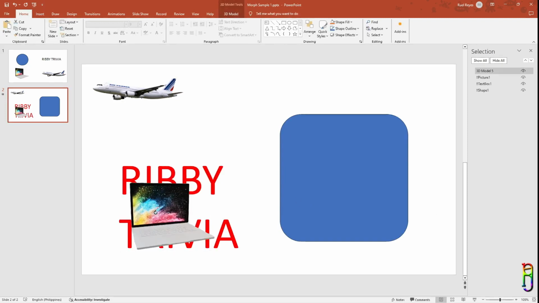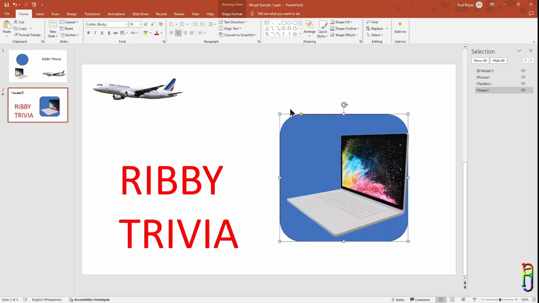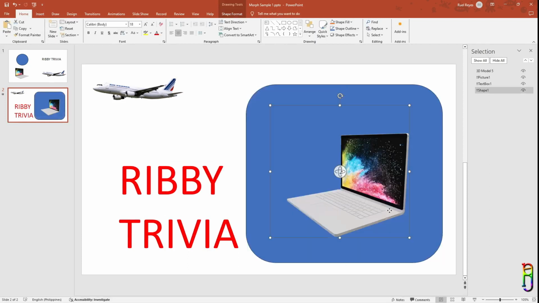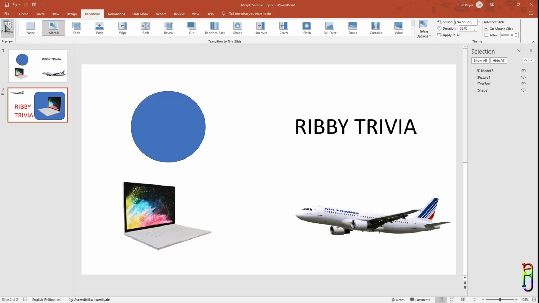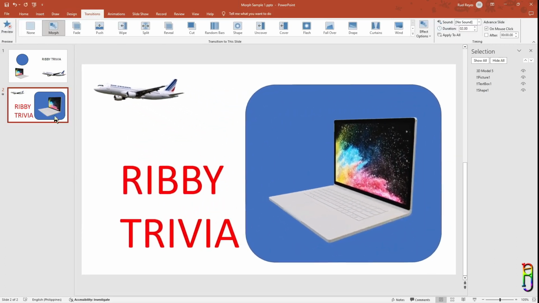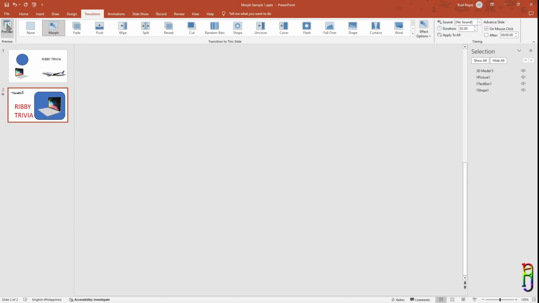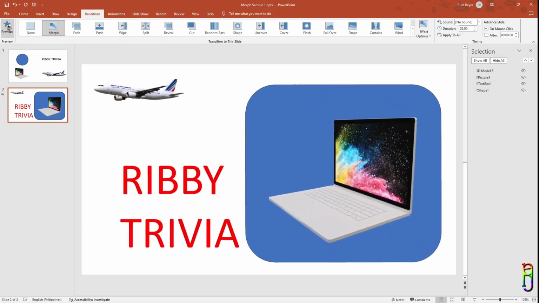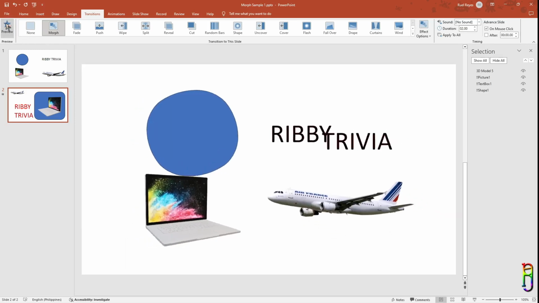Now let's rotate the laptop facing the other side. Let's make it bigger, and let's try to position it inside the square shape for additional dramatic effect. Now let's preview the morph transition. Keep your attention to the laptop. There we go. A really cool looking transition. That's why 3D objects are my favorite objects to use on advanced morph. It makes the animation look like it's done on a professional high-end video editor software.